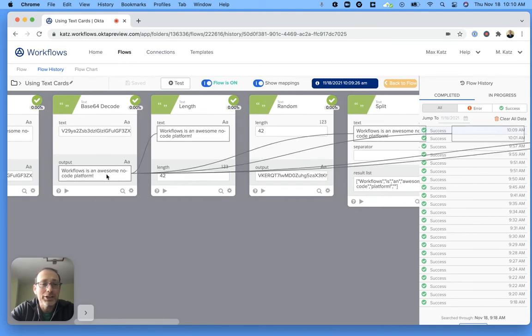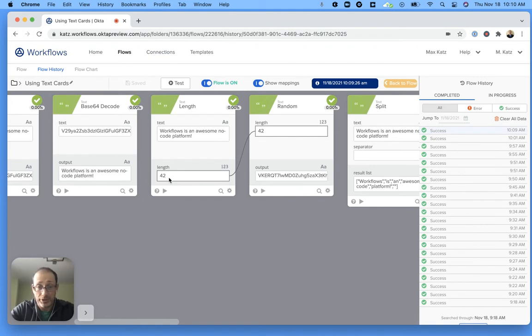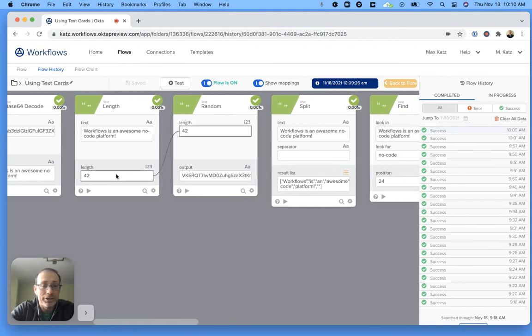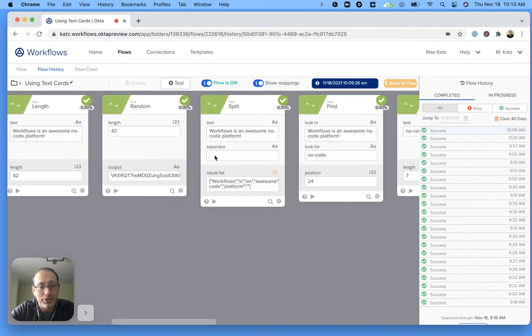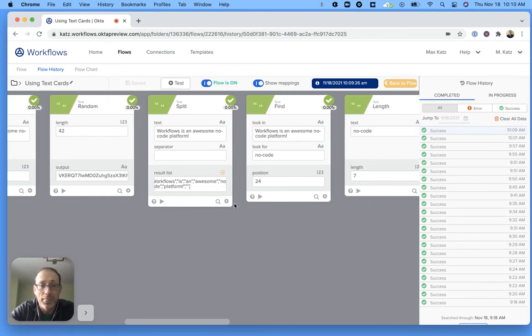Next card is a length card. You give it a string, and it will return the length of the string. The next card takes the length and generates a random string of length 42. That's another card that's available. Let's look at the next one. I take the text split, and it takes the text and uses a space here. The result is a list, where each word becomes a list value. That's the split function.